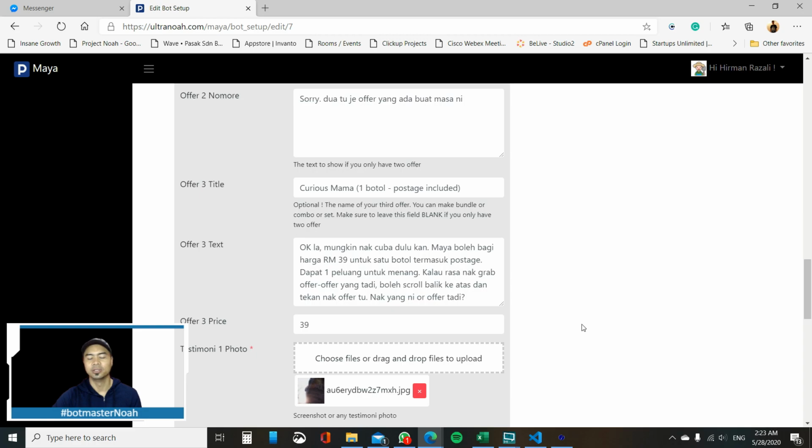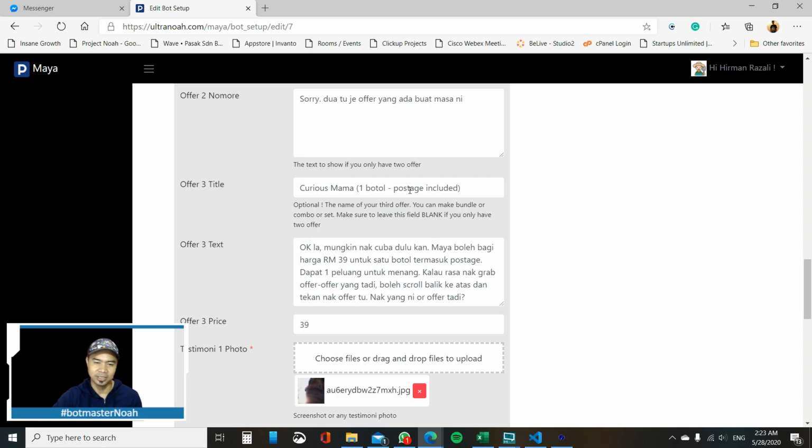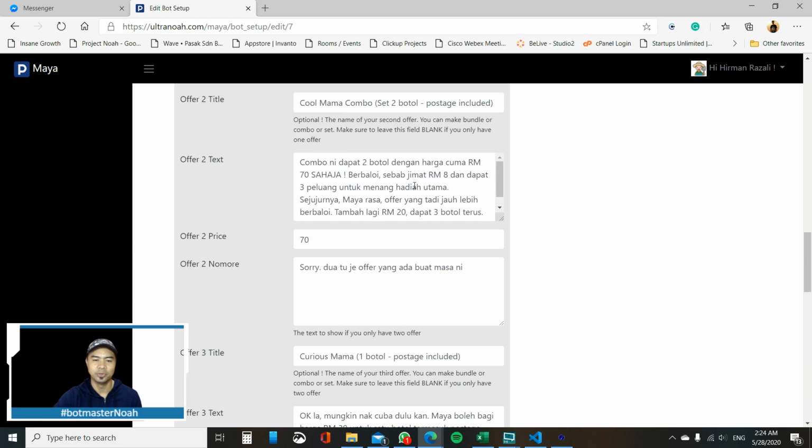So we go to offer number three. Offer number three is usually the lowest price, but with the lowest value to the customer. So most of the time we will put 1 bottle, or just a simple price. So this is 1 bottle, 39 ringgit. As you can see, if they top up another few ringgit, they can get 2 bottles with more offer, because in offer number two, I put that they can get the chance to win the prize.